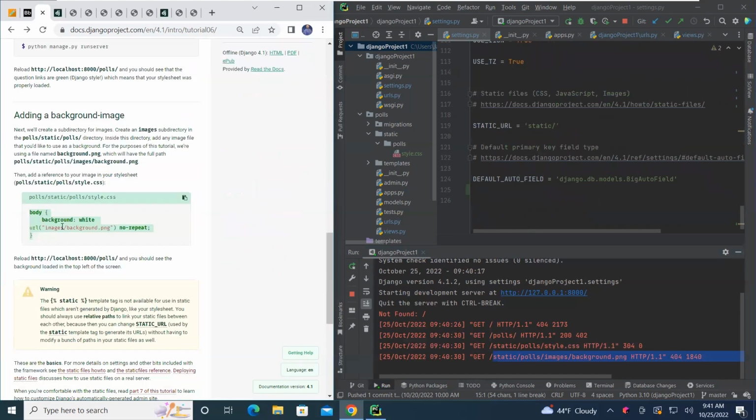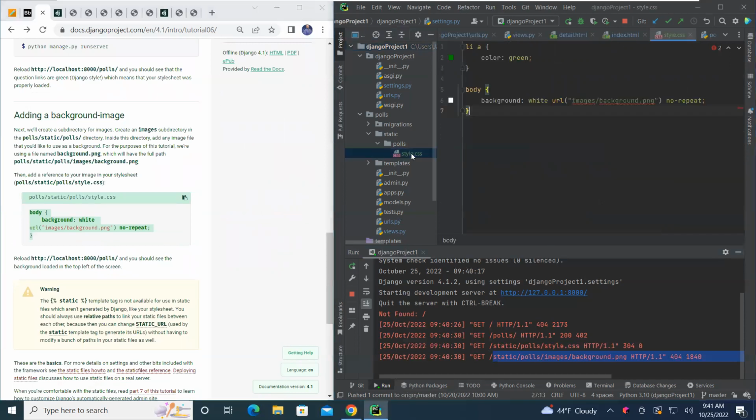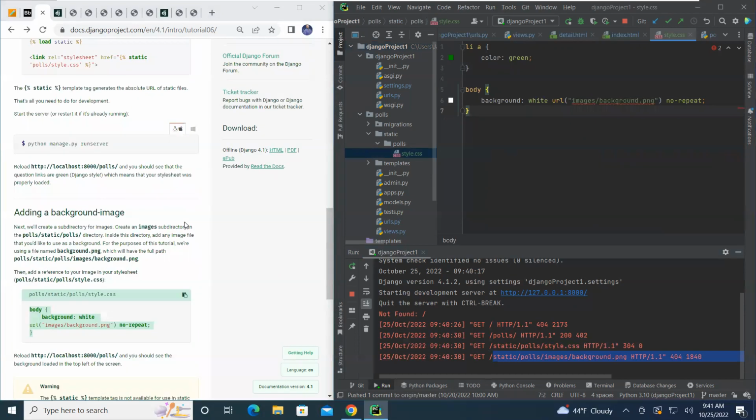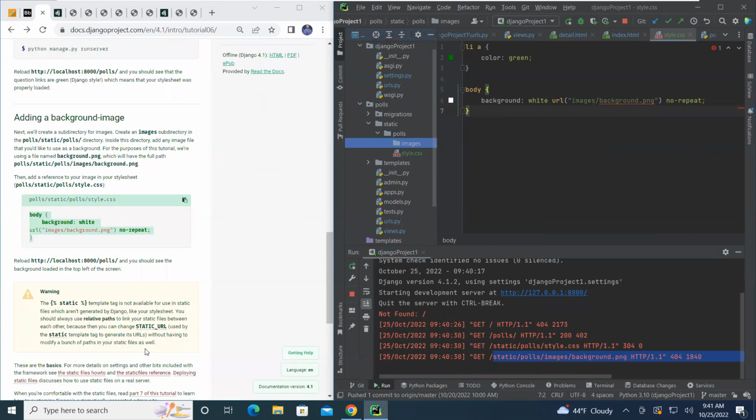But we're good. So now that we have our style sheet, which is up here in the right spot, notice how we set this background image and for it not to repeat. For that to actually load, we would have to put that background image inside of there, right? Let's see here. We just need to take the tutorial. We're going to use a file named background.png, which will have a full background of going to polls and then images. So we create one called images, right? And inside there, we're going to have a background.png file.